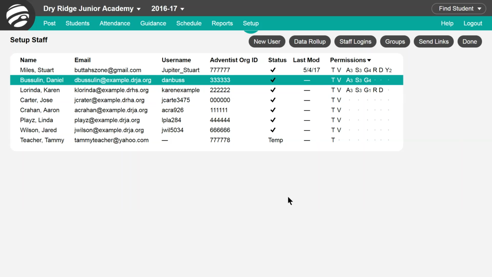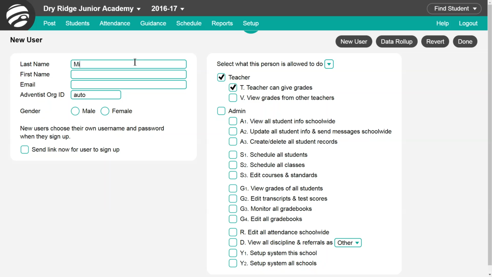Now we're going to discuss how to add new users to your school. There's two main methods to add staff to schools. The first is to manually add staff. This is best for schools with few users. To do so, on this screen, go to the top and click New User. Once there, type in their information, as well as their Adventist ID. Optionally, you can select male or female.